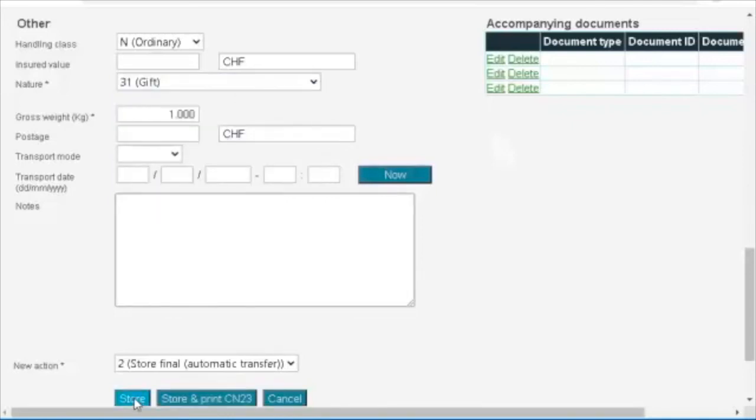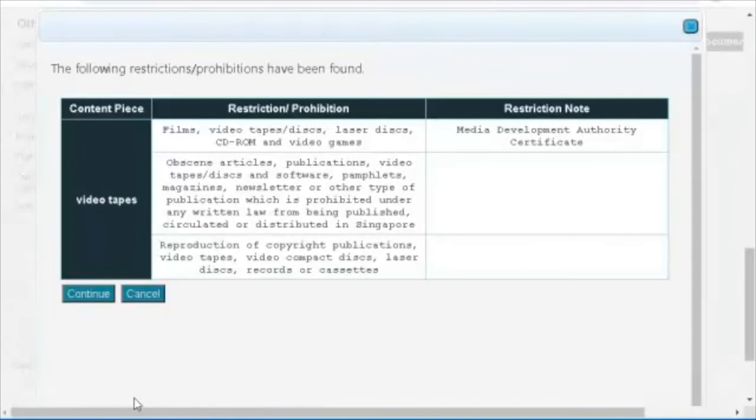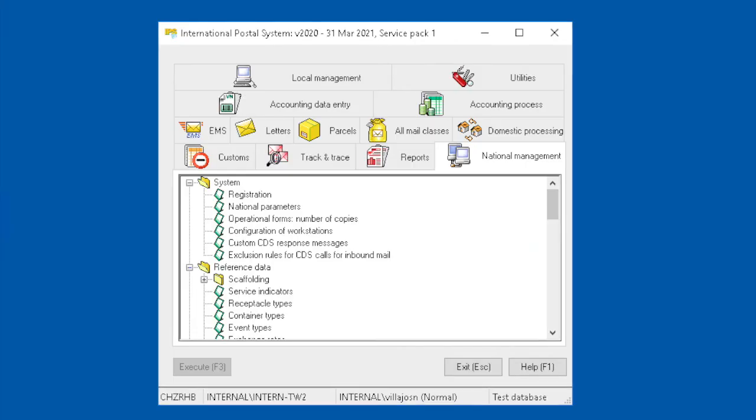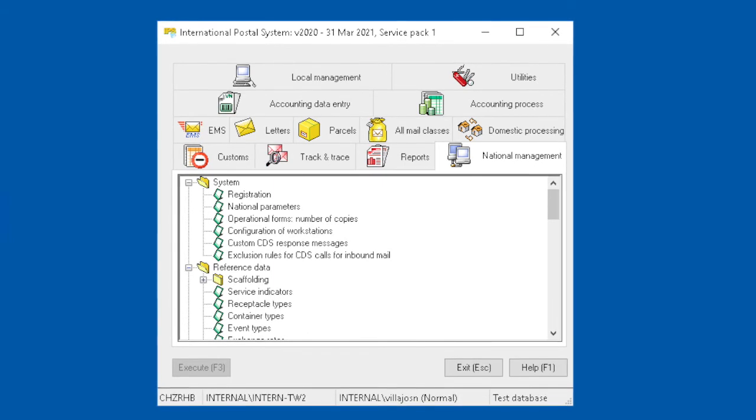Click Store. CDS displays a detailed prompt about the restrictions or prohibitions that exist for the item. This pop-up reminds you of what you are about to agree to. Click Continue. Now we are going to scan the item in IPS.